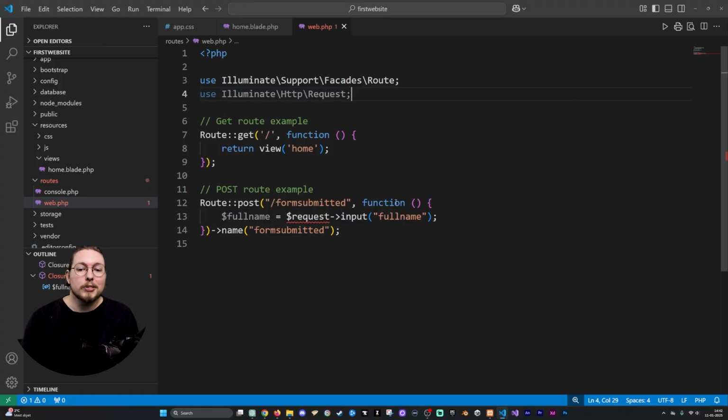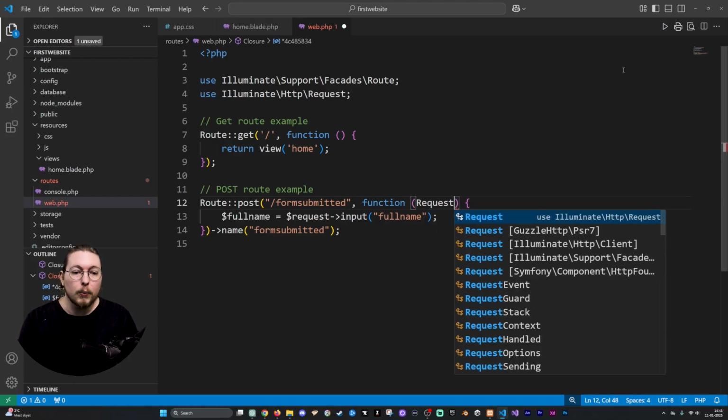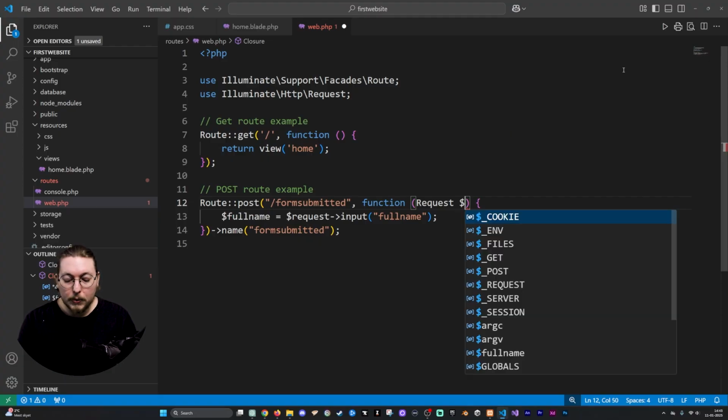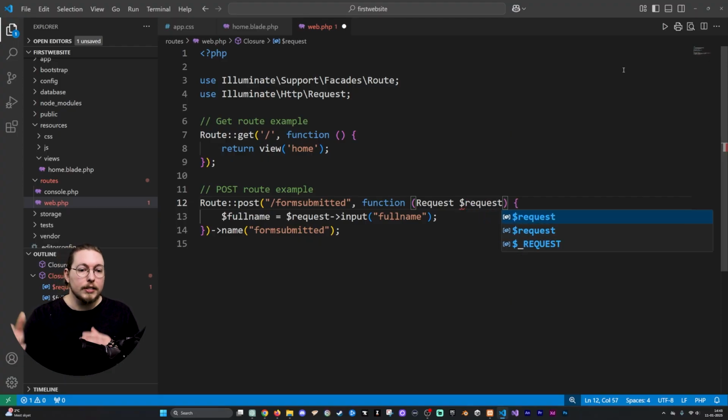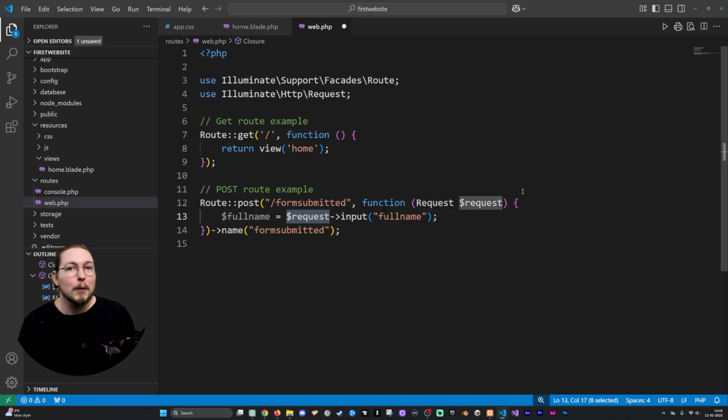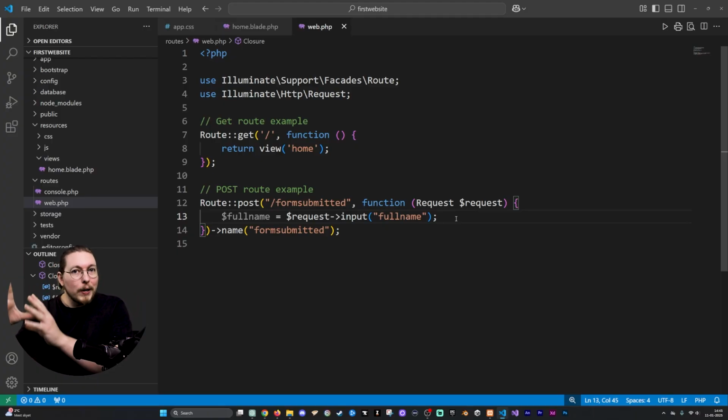So what I want to do is go down inside my post route at the bottom here, go inside the function parentheses, and import a request object type. And I want to grab a variable called $request, or just give that as a name, so that when I go inside my code down here and refer to the variable request, I'm referring to this particular object up here. Okay, so this is going to allow us to actually use methods from within the Request class.